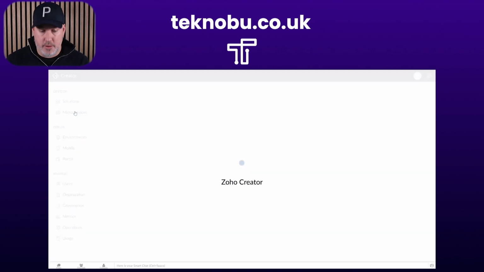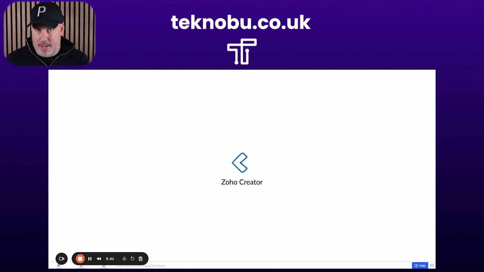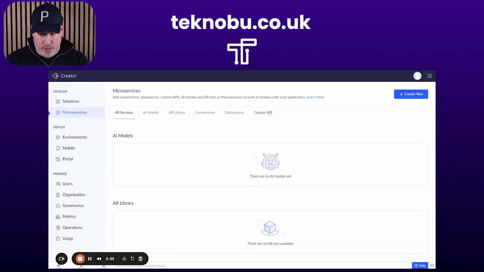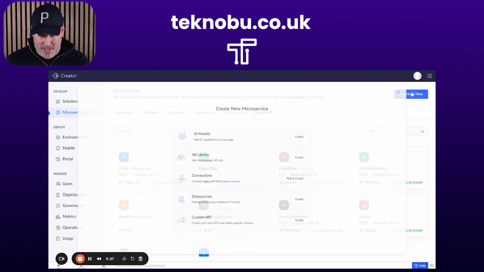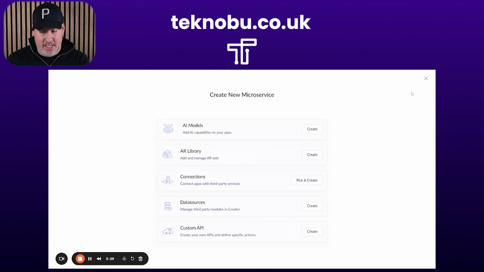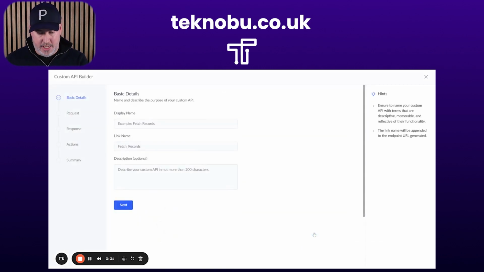So I'm going to go to Microservices now. This might be a tab that you've never been into, and what you'll see is the plethora of custom APIs that we've been creating. You're going to go to New, go down to Custom API, and give it a name. So for this one, I'm going to call it Test Ticket.